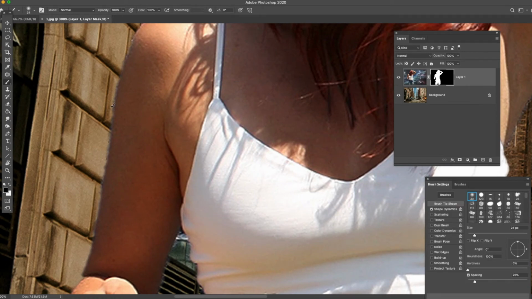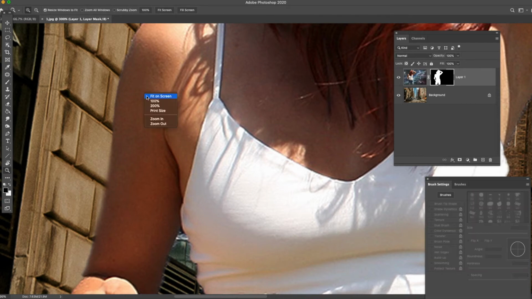So just roughly go around like this. I find it easier to do small strokes as you go. It's taking too much of her arm out there, but anyway, it makes it look thinner.